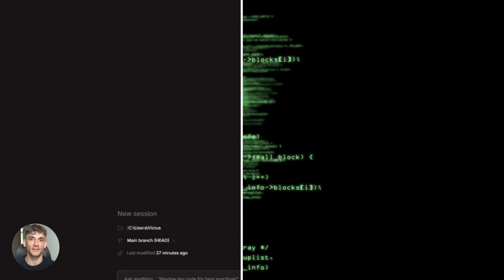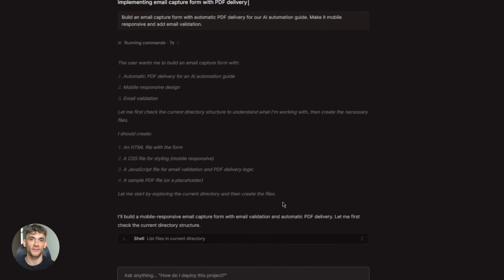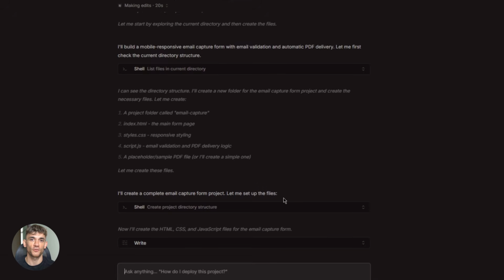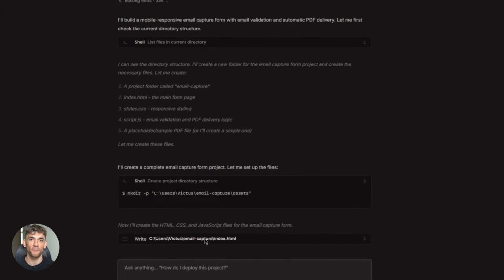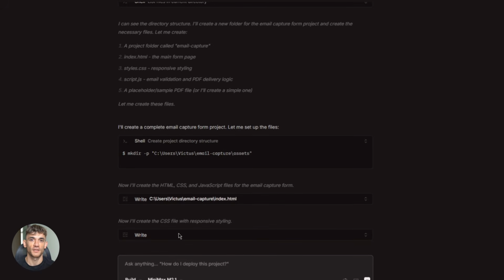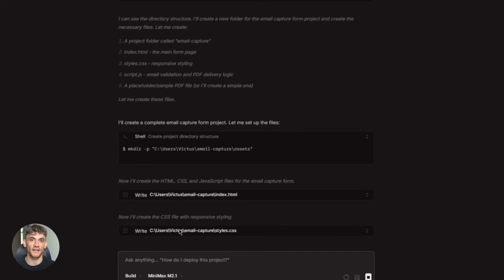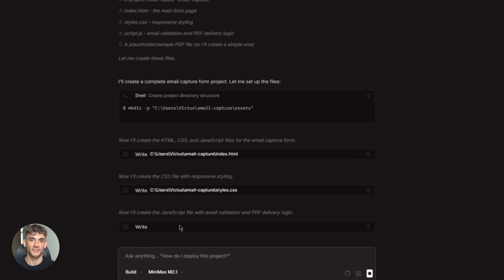Let me show you a real example. I'm building an automated lead magnet delivery system, something that captures emails and sends a PDF guide automatically. I tell Opencode, build an email capture form with automatic PDF delivery for our AI automation guide. Make it mobile responsive and add email validation. And it starts working, creating the HTML form, adding validation logic, setting up the backend, writing the email delivery function, all in real time. I'm not writing a single line of code.